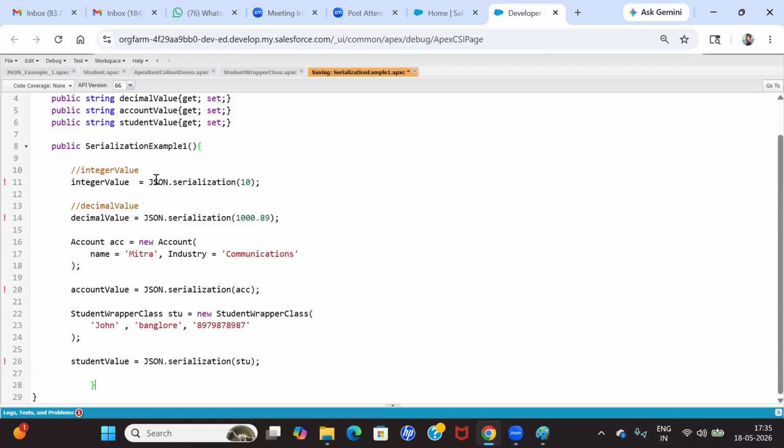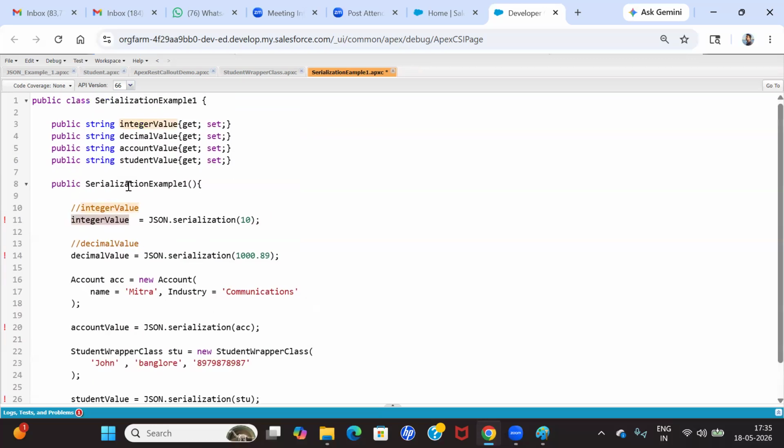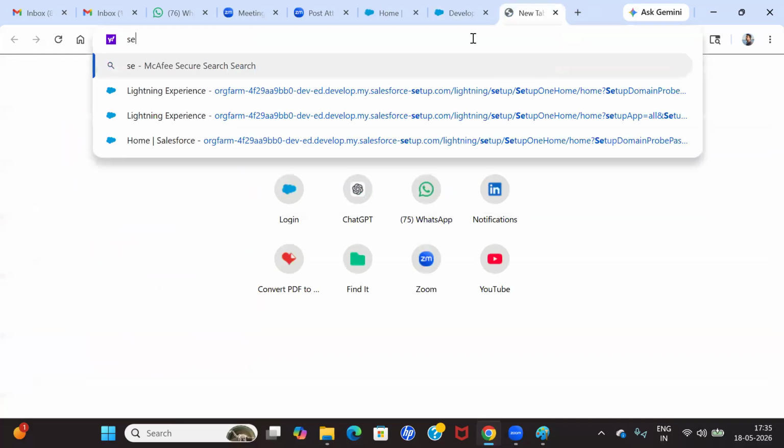Now I will save this data. So what is it throwing as the error? Okay, the integer value is showing the error. JSON serialization. Okay, the serialization spelling is wrong, I guess. Try with this instead of Z. Yeah.